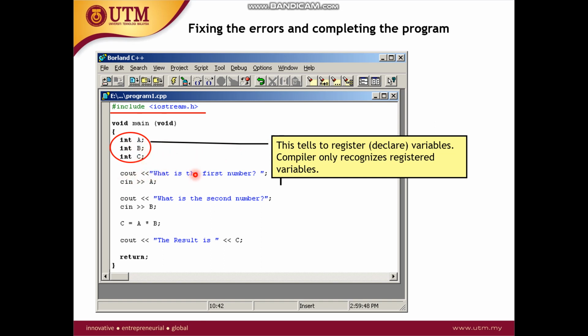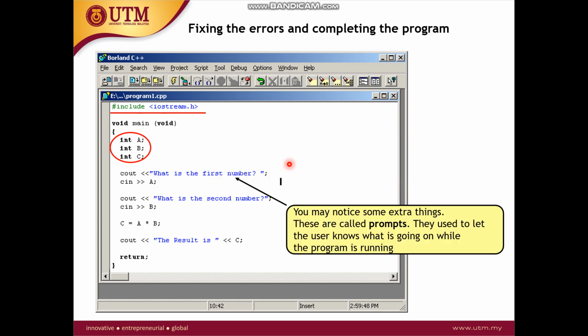Then cout. Anything you write in cout, if it is between those two double quotations, is going to be written the same as it is. Then you are saying cin >> a, so it allows the user to enter the data, into a, into b, and then c equals a multiplied by b, and then cout "the result is", so we are saying c. But those things which you want to appear as they are written need to be between two double quotation marks.